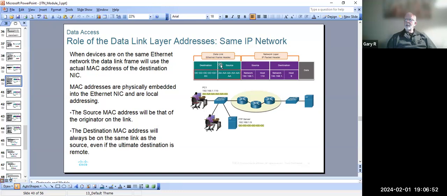So now they're simply saying that when we build this packet, we have the data link header, Ethernet frame header, which is going to have a destination and source address in it that are MAC addresses, or physical addresses, or NIC addresses, etc. They're calling them MAC addresses here.